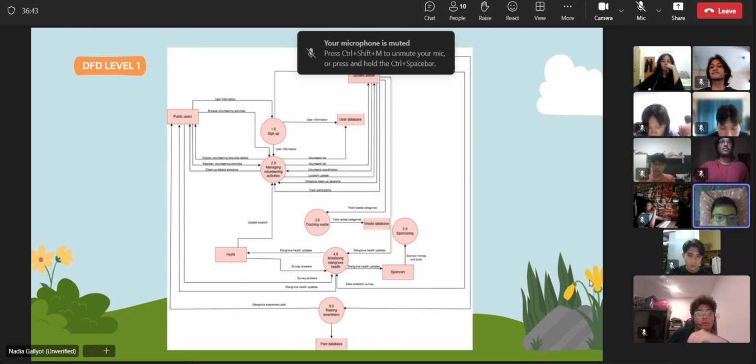This is level 1 of the DFD, showing how the public user interacts with the system.